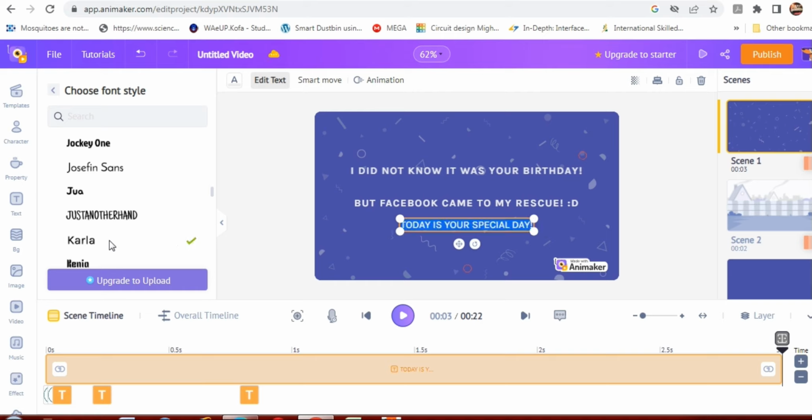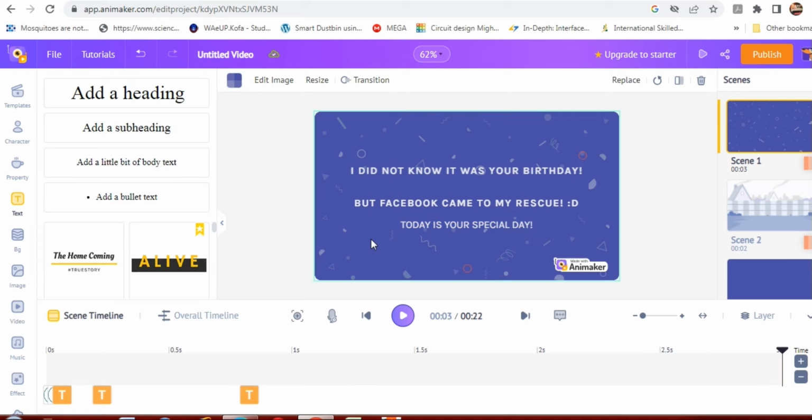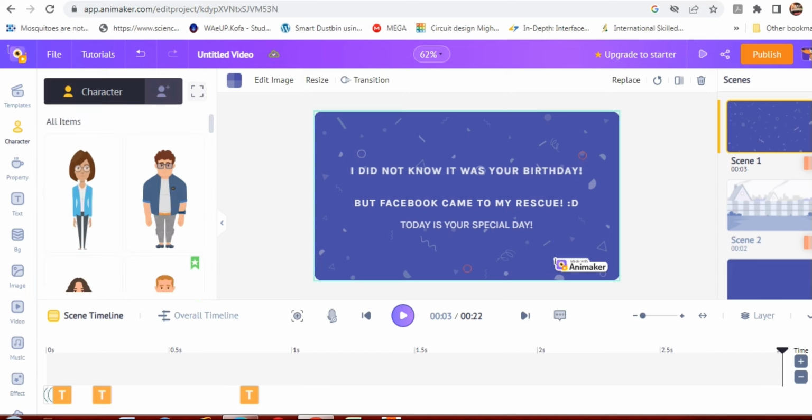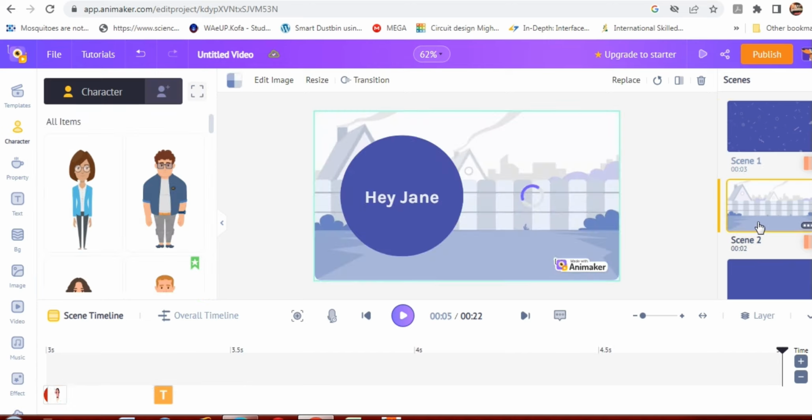Okay, now I have the appropriate text format. So let's look at the character, how we can add some input to the character.